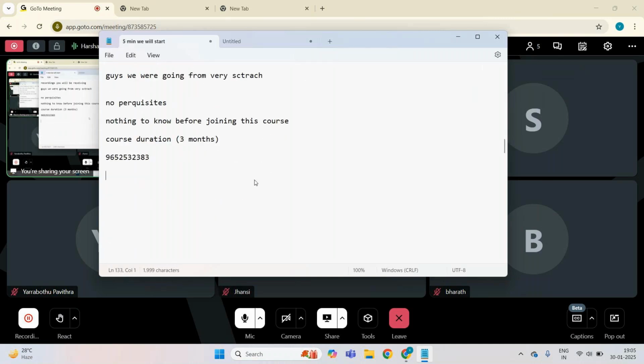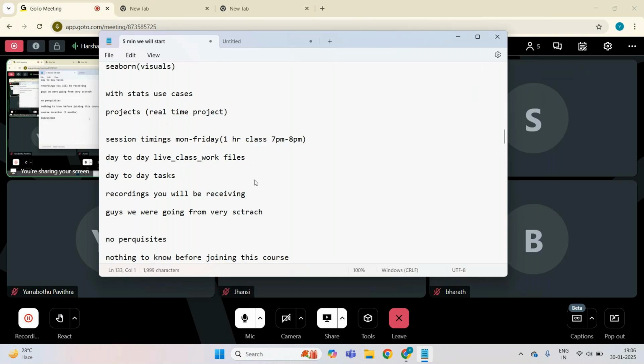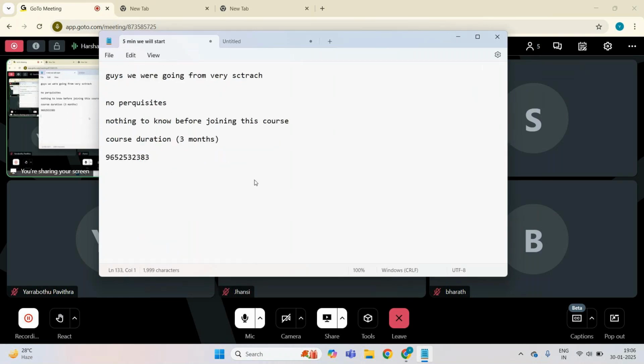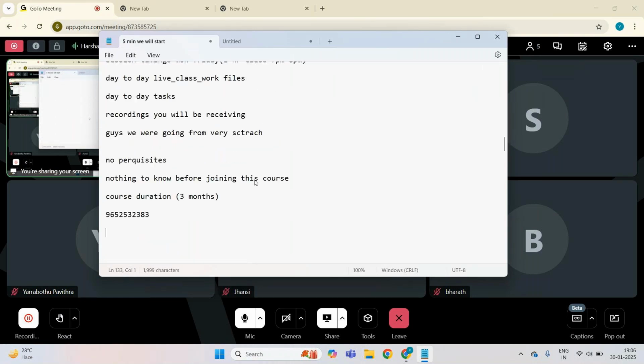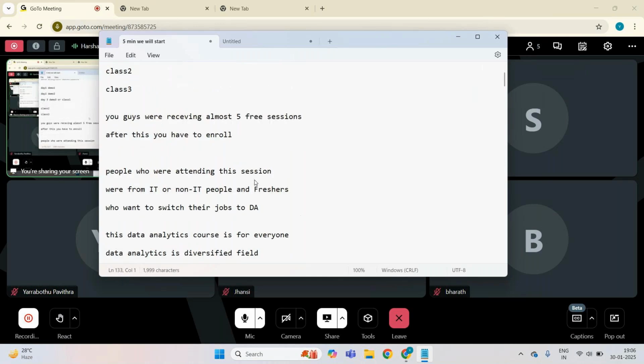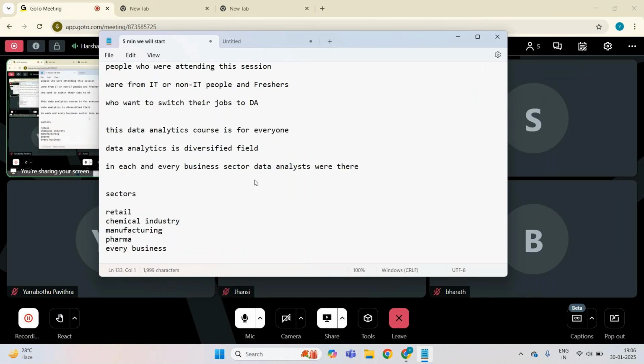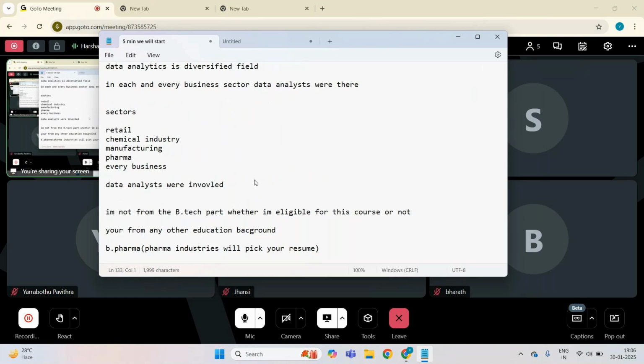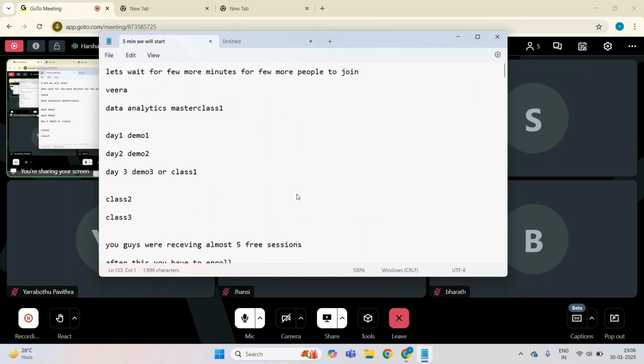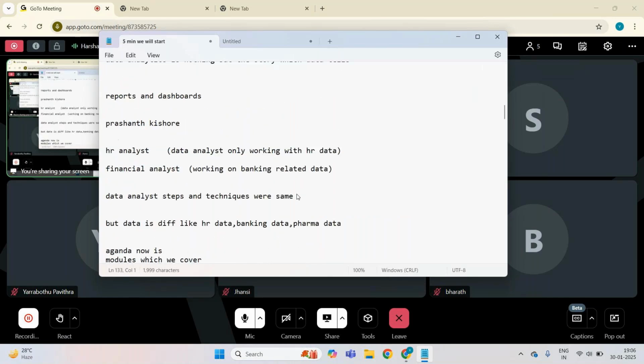Yesterday we discussed what modules we will be covering, what kind of projects, in which domains this data analytics will be, and what kind of people can target this data analytics role. These are all things we discussed yesterday, lots of things.